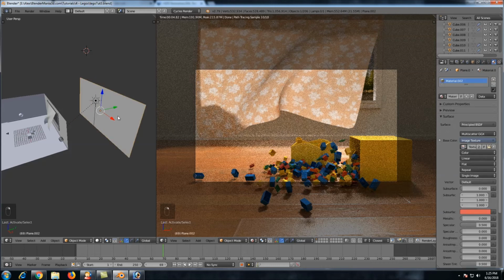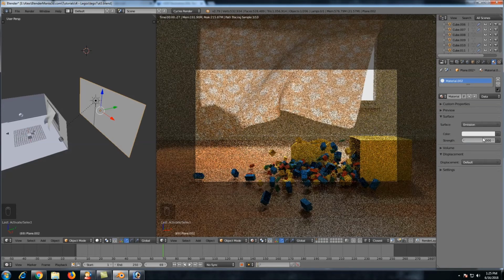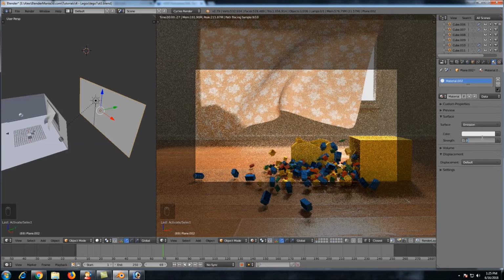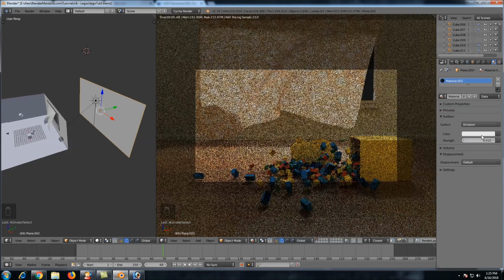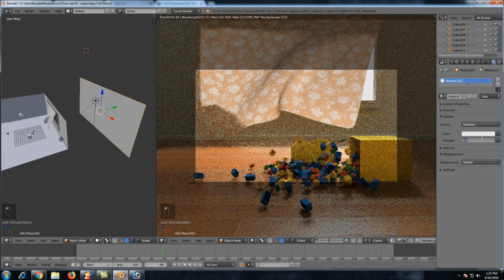Last thing I want to do with this right here, let me try this because it looks a little black or a little dark right there. It looks a little dark compared to how much light is coming in. I want to change this from principled shader to the emission shader, actually. And I'm going to change the strength to 0.01 or maybe 1 or maybe 0.1.